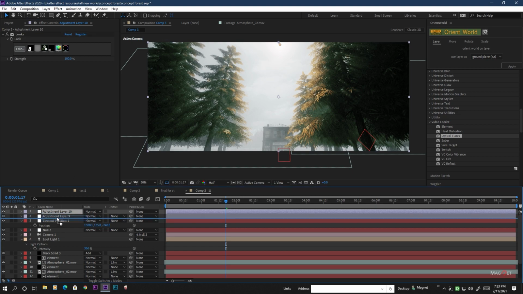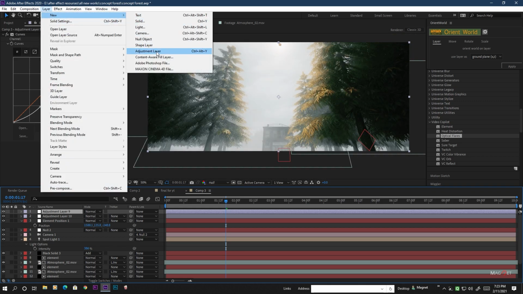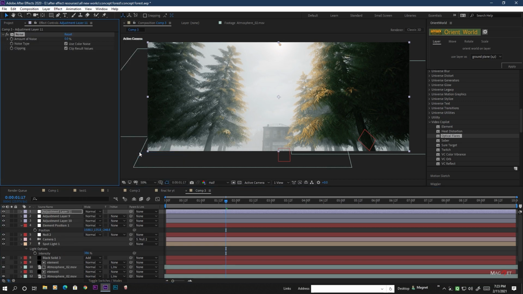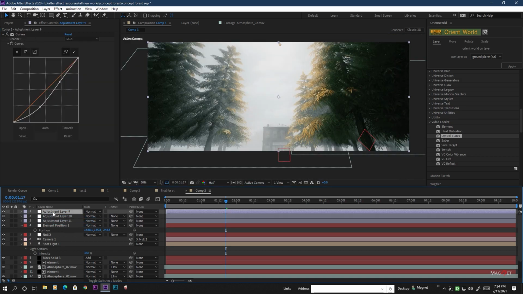So maybe we place this underneath our curve layer again here, and again we create a new adjustment layer, and in this we're going to apply some noise here. So go to the noise and grain and select the noise option here, and maybe we change this to 5, maybe not 5, maybe 3. So that looks nice. And also we place this layer underneath our Magic Bullet Looks effect here.